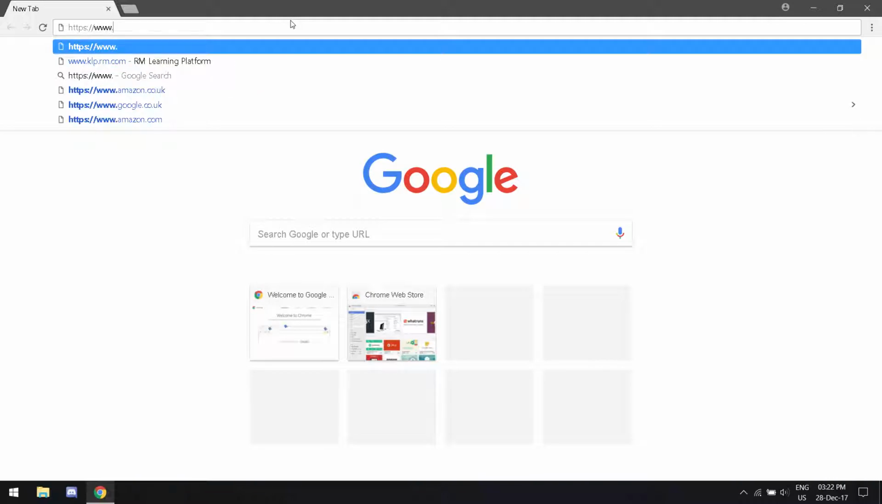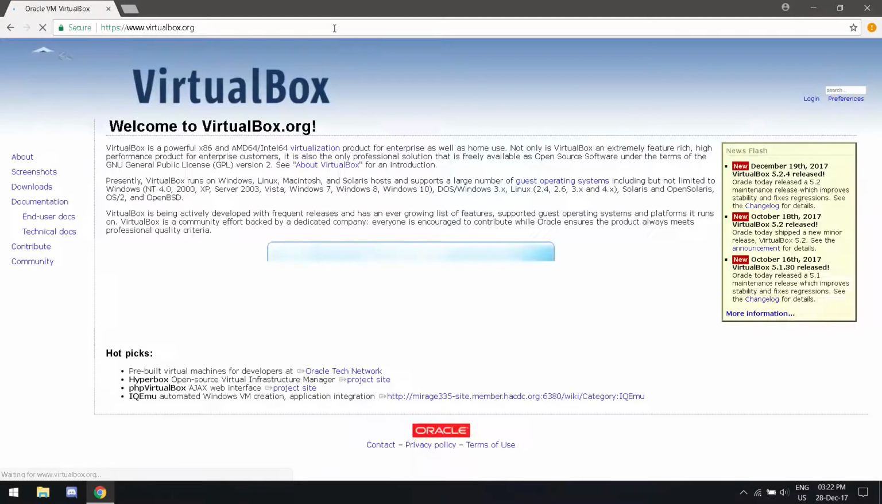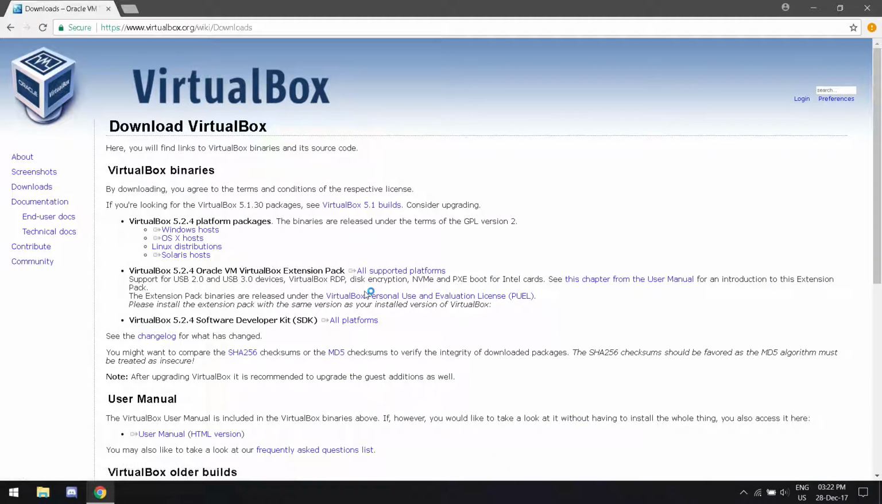To start, you want to head to www.virtualbox.org. Once that page loads, click Download VirtualBox. Once that web page loads, click on your appropriate operating system: Windows, OS X, Linux, or Solaris.